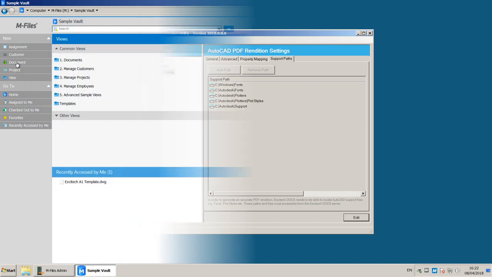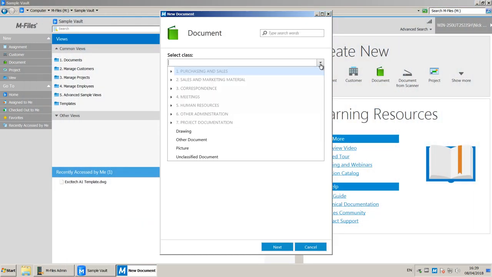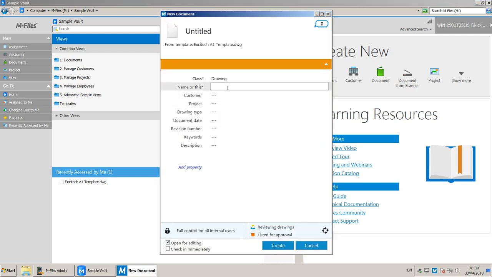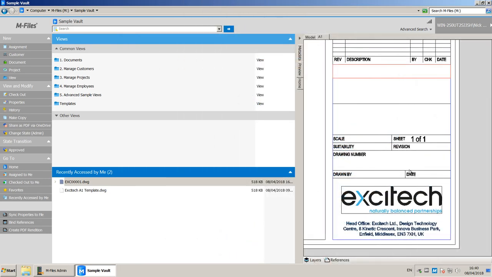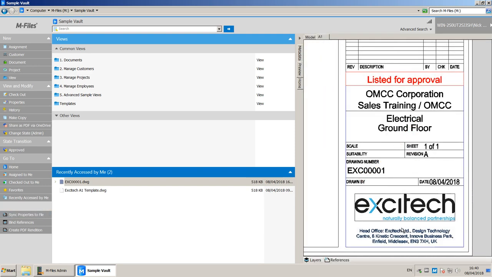For demonstration purposes, the only modification I have made to the sample vault is the addition of an Excitec attributed title block template. Creating a new document from the template initially results in a blank title block. The AutoCAD Tools functions on the shortcut menu can be used to manually perform a sync properties to file. This takes the metadata from the current object in M-Files and updates the attributes within the drawing file. The AutoCAD Tools also has a function to bind external references or generate a PDF rendition.